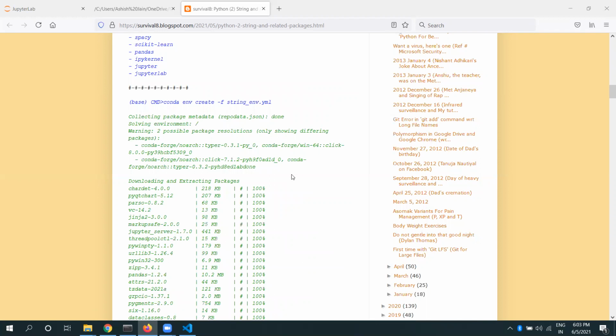I'll mute everyone else. Folks, please mute yourselves so that there is no background noise.